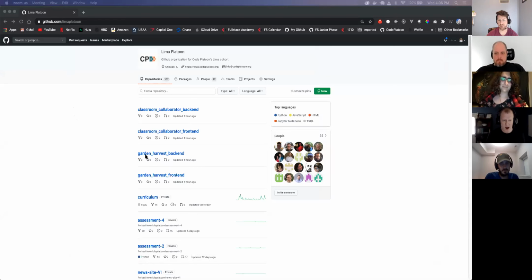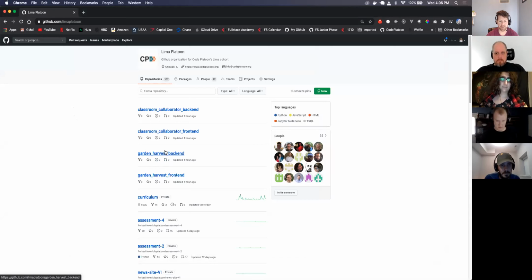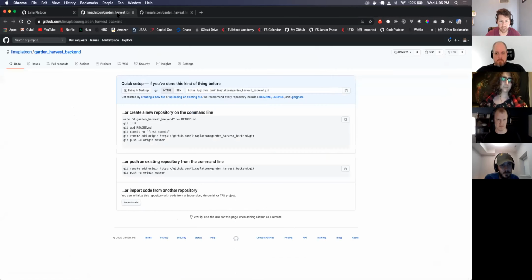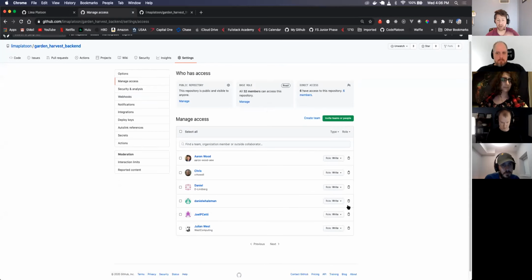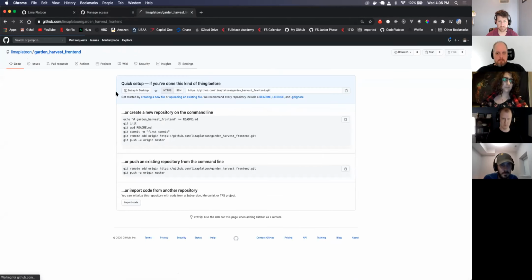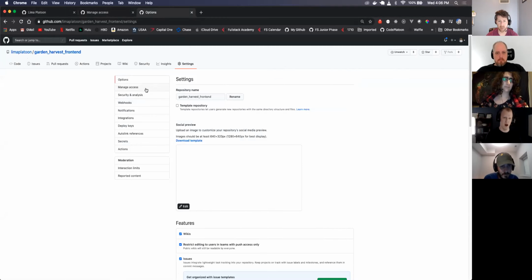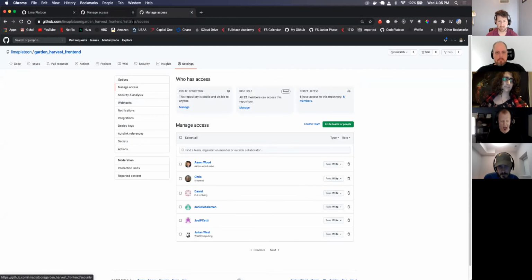repositories. 2 for, I called the garden harvest one, where it's like what to plant in my garden. I just called it garden harvest. So I've got a garden harvest backend and a garden harvest front end. If you click into those, you probably have received an email. So it's an empty repository. I added each individual, so they initially have write access to this repository. Likewise with the front end, it's an empty repository. Everyone on the team currently has write access.